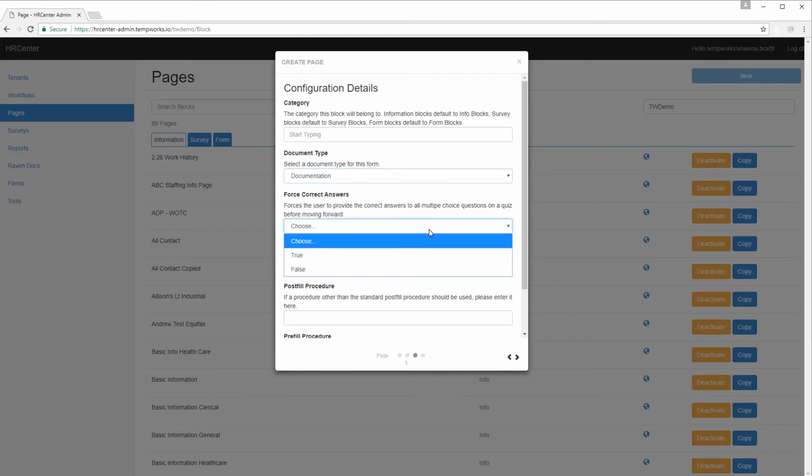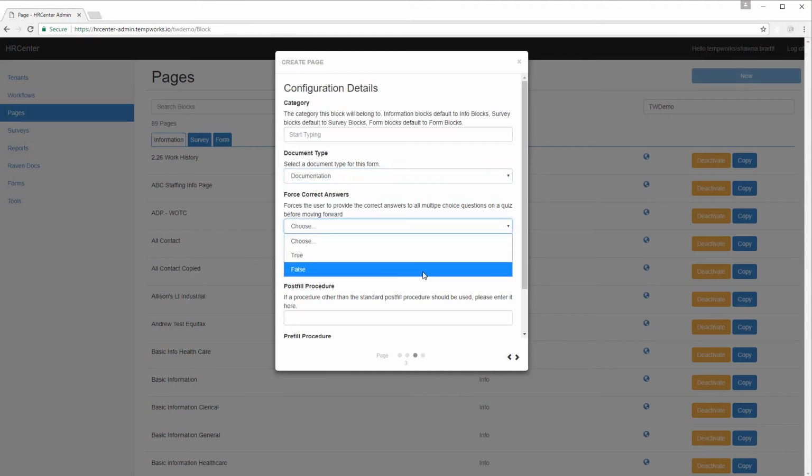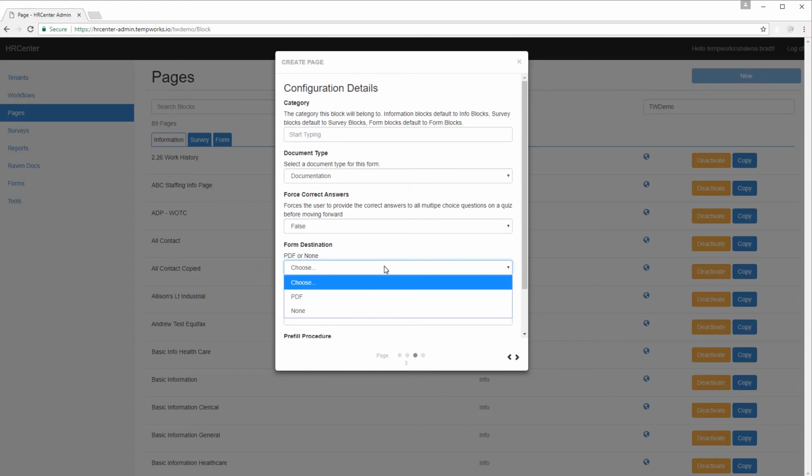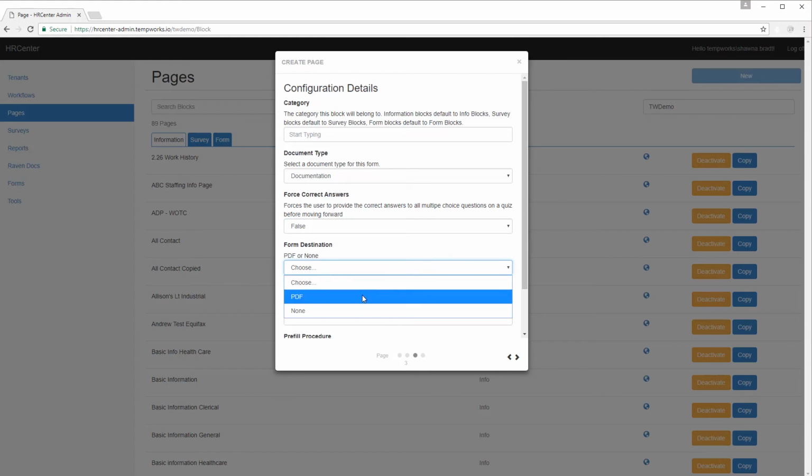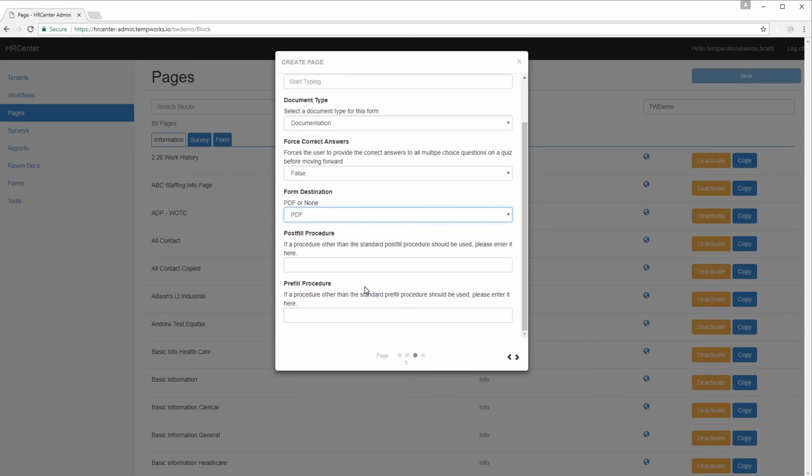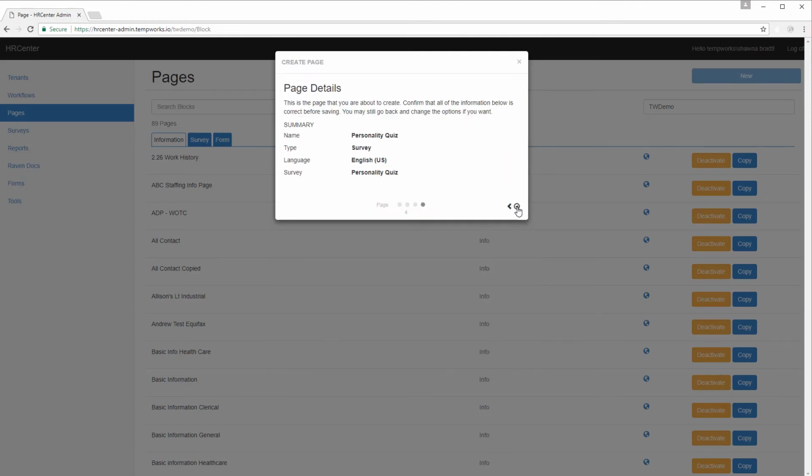I don't want to force anybody to complete correct answers in order to complete the quiz. In fact, in our example, there really aren't any right answers, but this is a way that you could force people to answer the questions correctly in order for them to be able to submit that quiz. I do want this to be saved as a PDF on our employee's record, so I will choose PDF. And just like with Form Builder, we don't have to worry about these custom post-fill and pre-fill procedures. These are going to be used almost exclusively by our internal TempWorks technical team. We'll select Next again, and we can click to finish.